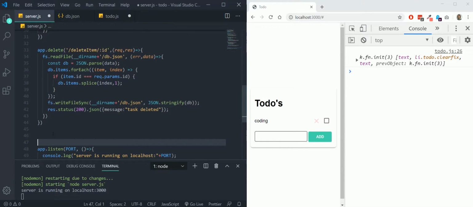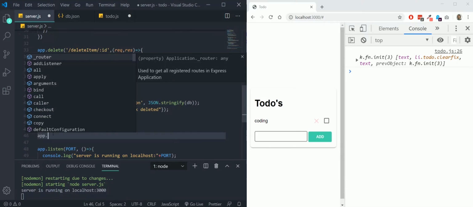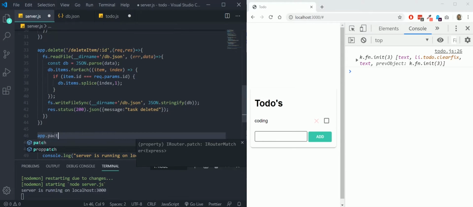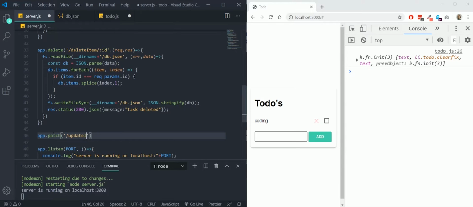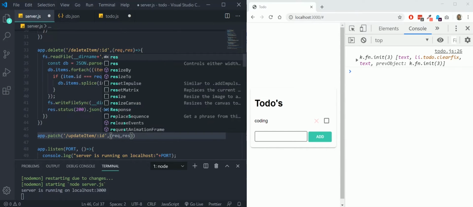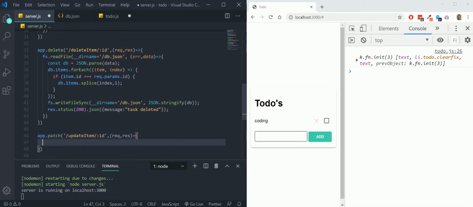So let's create a new route and we are going to select the patch method. Patch means partial update. So we're just going to update a little part of something, which will be the checked attribute in our case. So let's send it to update item, and we want an ID. And then of course, again, an arrow function with a request and response.